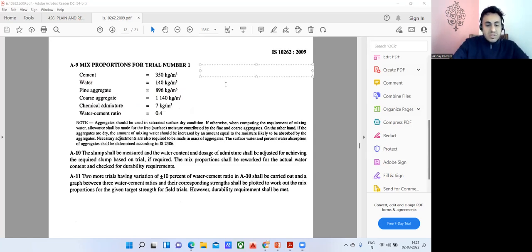Say I got 350 for cement. For fine aggregate, it is 896, and for coarse aggregate, it is 1140. So for the ratio, what you have to do is divide by the cement quantity. 350 by 350 will come out to be 1. Now 896 divided by 350, and for coarse aggregate, 1140 divided by 350.